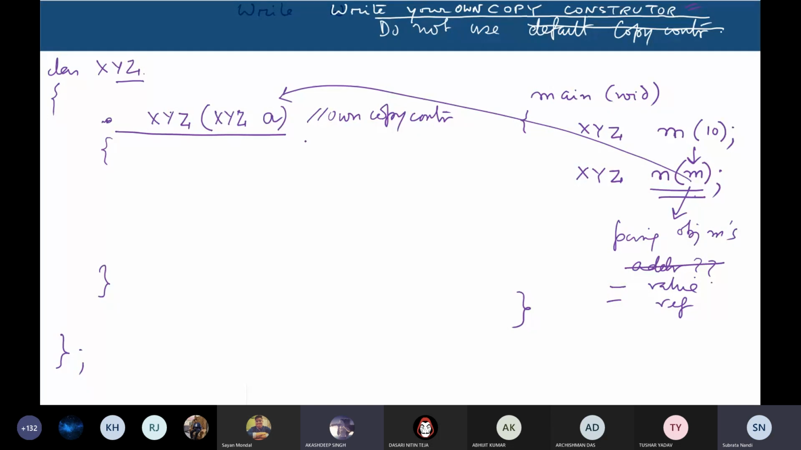But if you are trying to pass the value, that means what? Again the same thing. You would like to create a local copy A, another object A, which is getting copied from M. So to solve a problem, you still dig out the same problem once again, right? Are you getting the point?